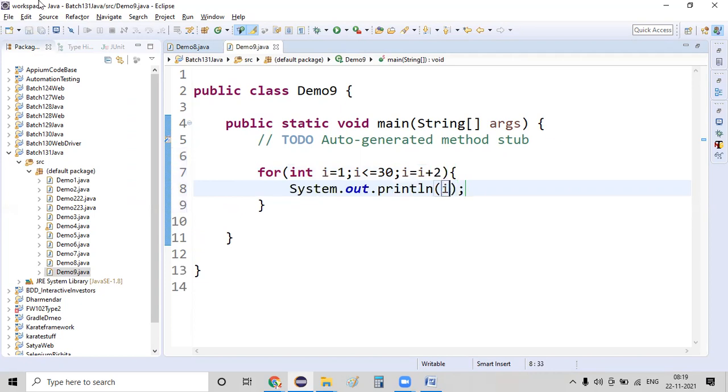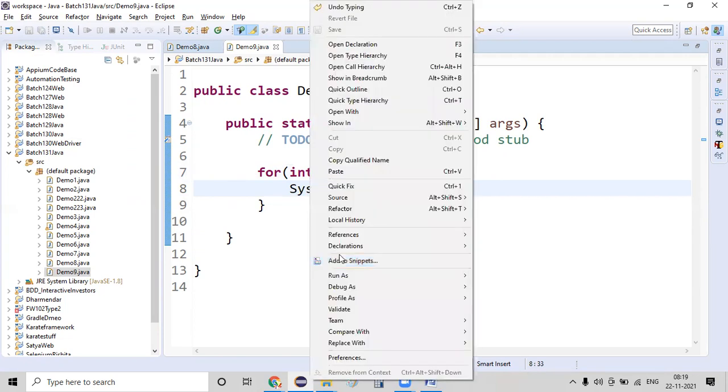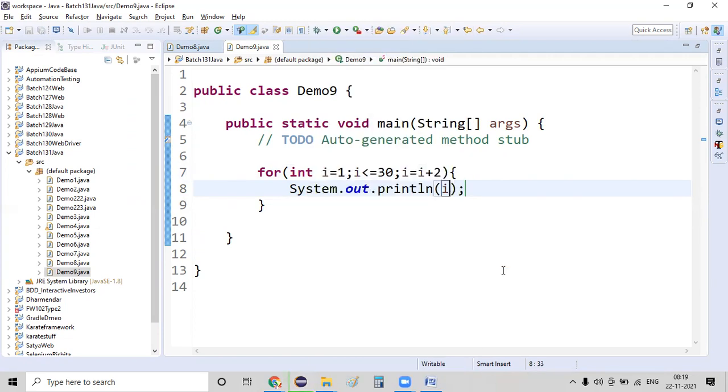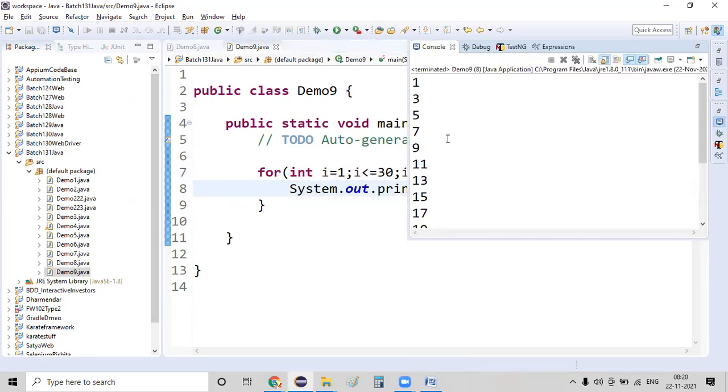So initially my i value is 1. Slowly what it will be doing is 1 plus 2, 3. So 1, 3, 5, 7, some odd numbers it's going to print here. All these are odd numbers.